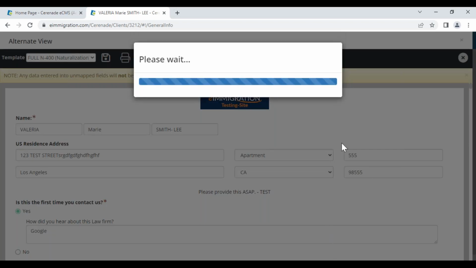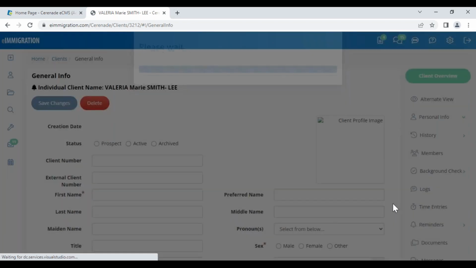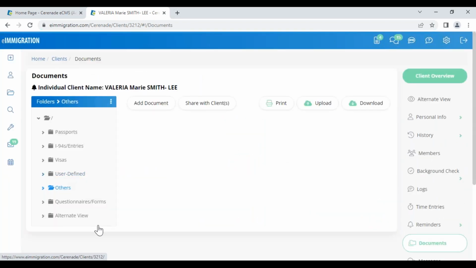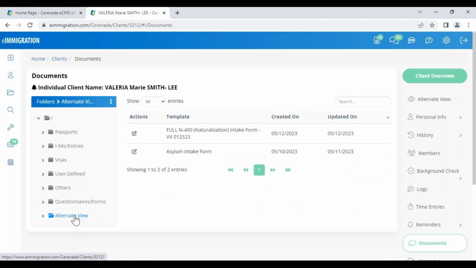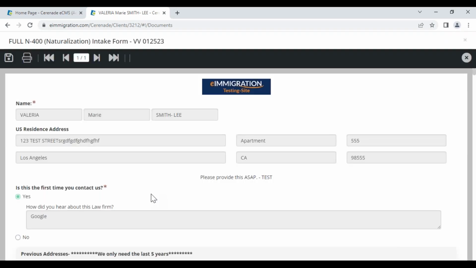Let me show you an example. If I use the alternate view and I make those modifications, now I can go to documents and I can track those modifications through the alternate view. This is something new. So every time that you use the alternate view now, you have a record of which questionnaire you modified. Once you click save, it's going to keep that copy. So make sure that you take advantage of that.